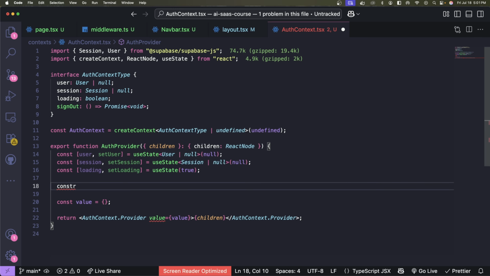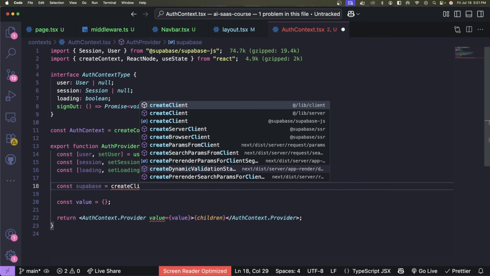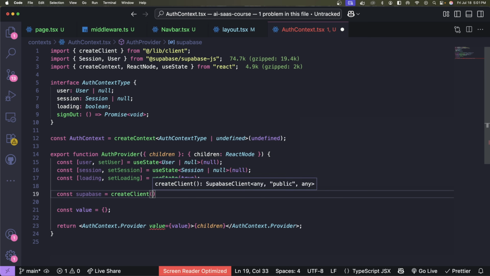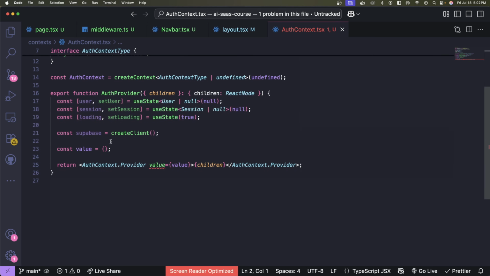So we want to come here and say const supabase, and we're going to set it equal to createClient. Now, which version do we want to use? Well, we're doing a bunch of React stuff here, such as creating a provider and a context. So this has to be a client, and this file, this component, has to also be a client component.